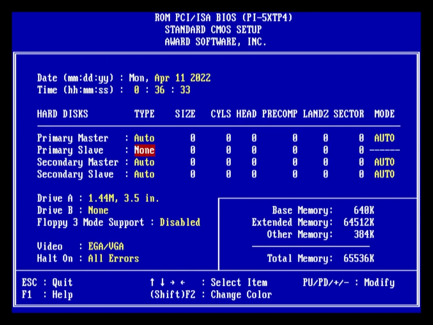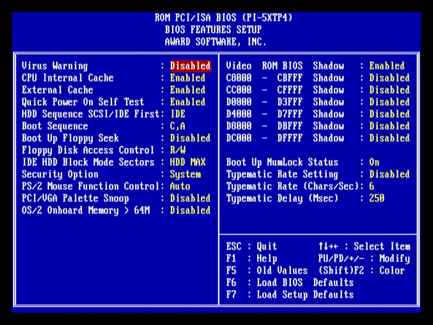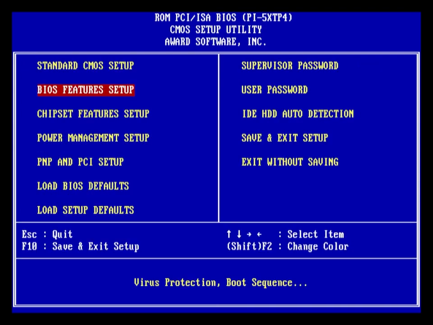In the standard CMOS setup page, set primary and secondary master to auto and the rest to none, and make sure to configure your floppy drives based on the two first drives you chose in the machine setup. In the BIOS feature setup page, set antivirus protection to disabled and the boot order to A, CD-ROM, C. Before exiting the BIOS, find your Windows 98 CD, which should be bootable, by the way, and insert it into the machine.